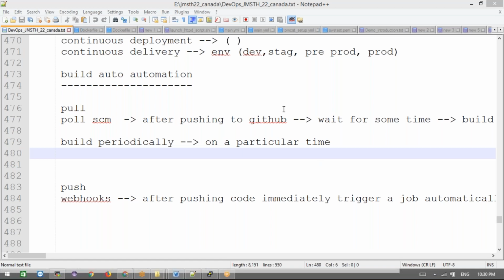Hey guys, last class what we did was auto building. When you push the code, Jenkins will take the code and build it automatically. That is the procedure we discussed last class. What are the ways we can do this? We can do it in three ways.